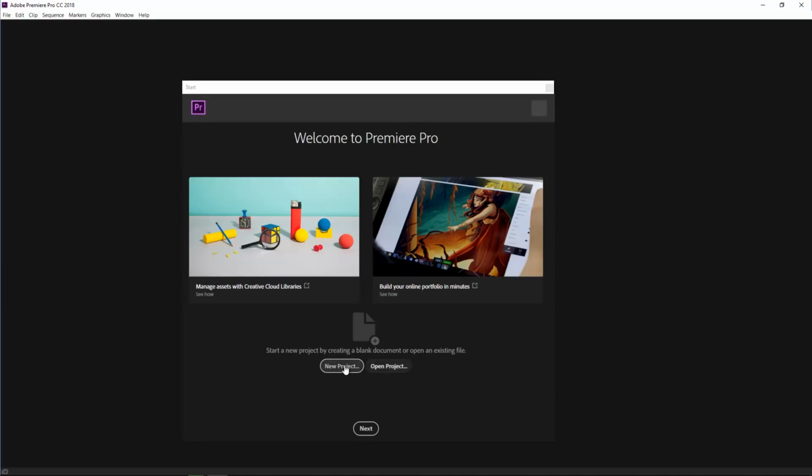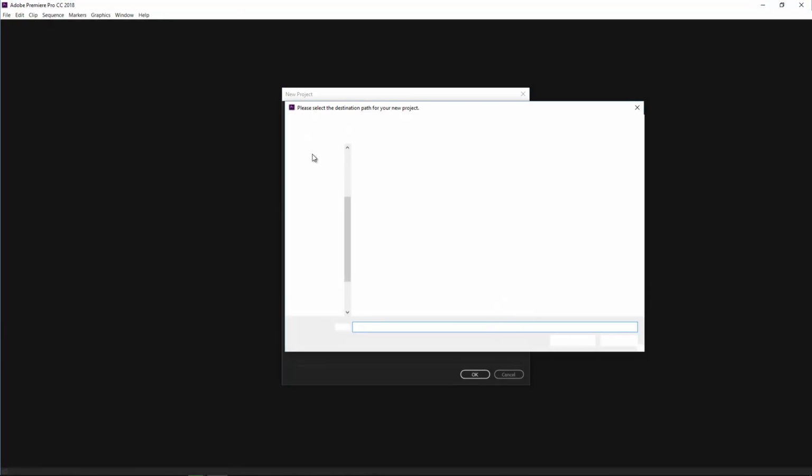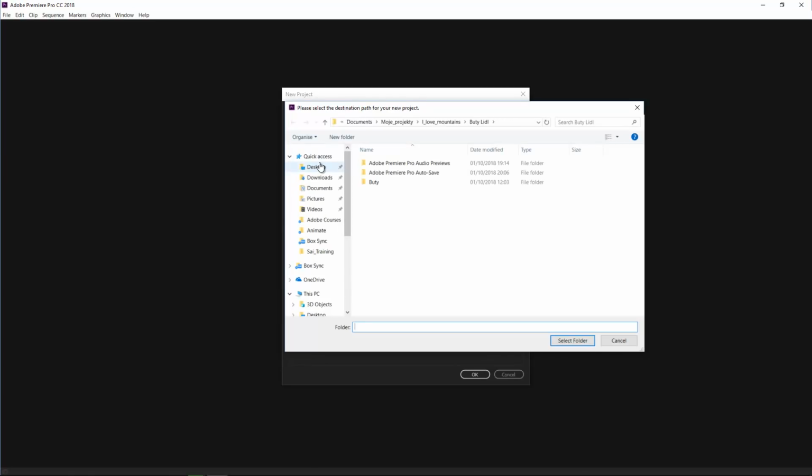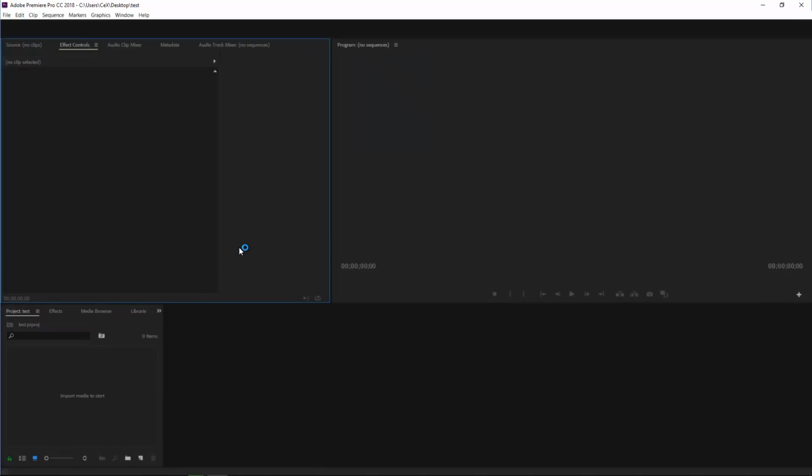So if I make a new project in here, let's say I'm going to do a test project, and I'll put it on the desktop. So I'm going to browse to the desktop and put it in here. I'm choosing the Open Mercury Engine. Yes. And let's say just an example.